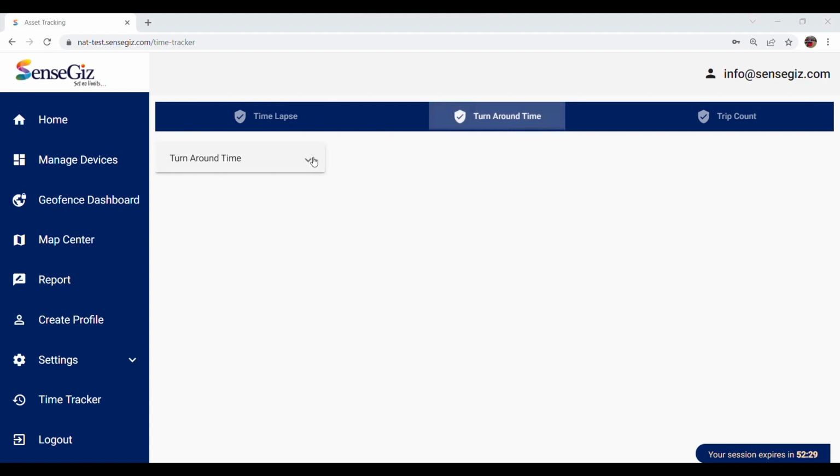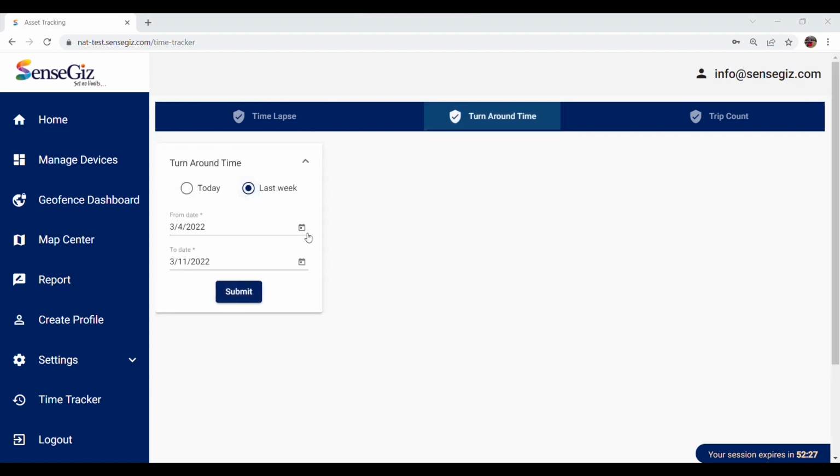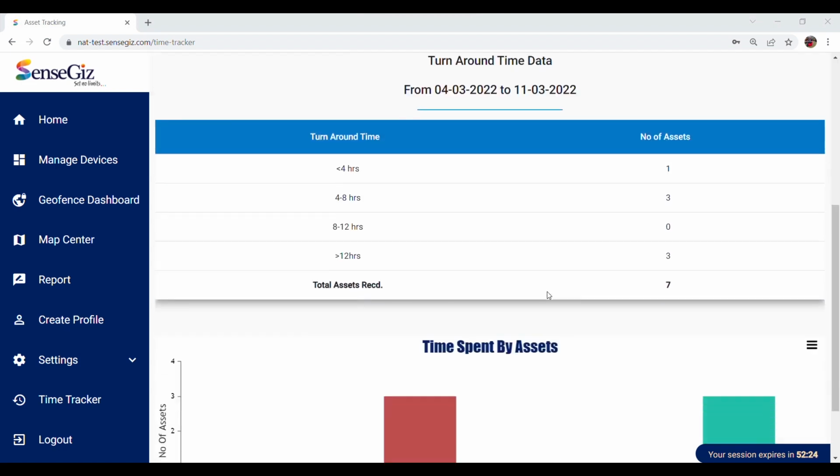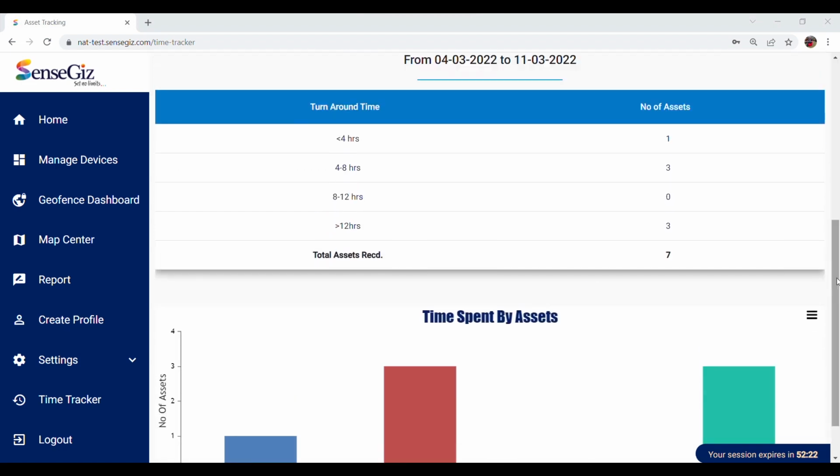Turnaround time monitoring. With this option, you can see the total time spent by an asset in various zones and in overall premises as well.